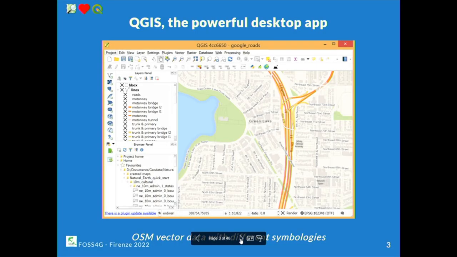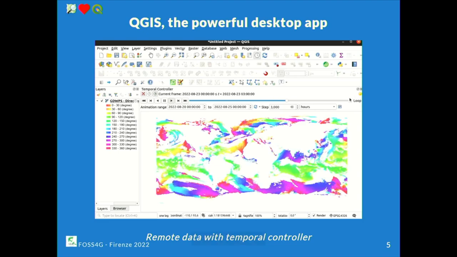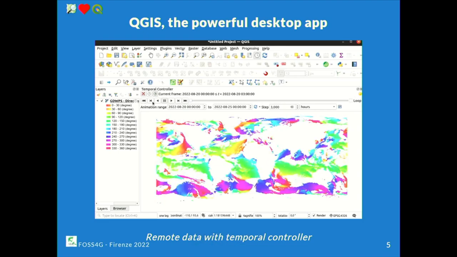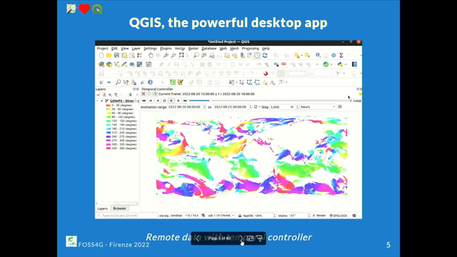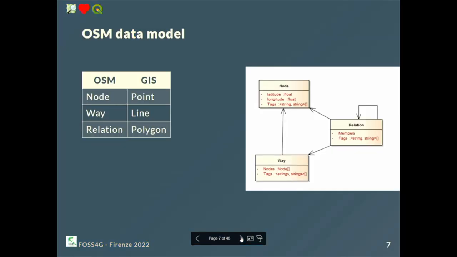So quickly, I guess most of you know what QGIS is. It's a great tool. It has a very nice rendering engine to make complex rendering like this one. It's showing OSM vector data. You can do a lot of isochrone analysis. There are some advanced features like the temporal controller with WMTS data. You can have a 3D viewer inside. So there are quite a lot of features.